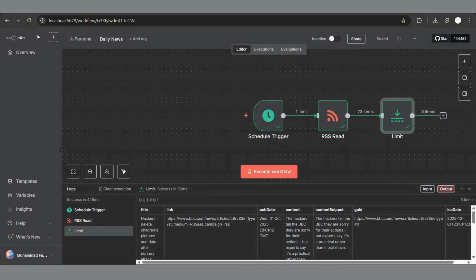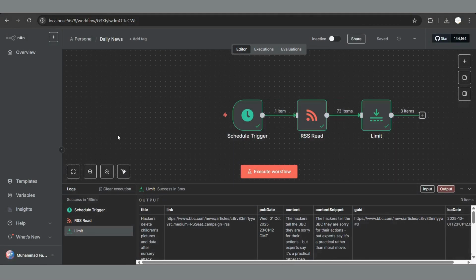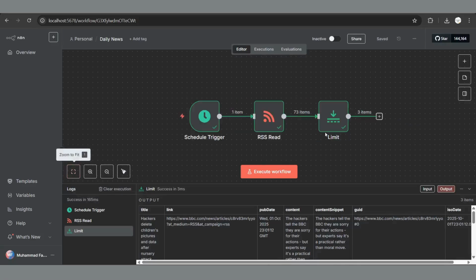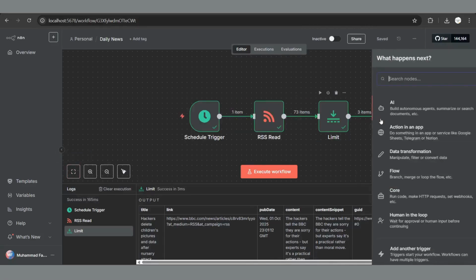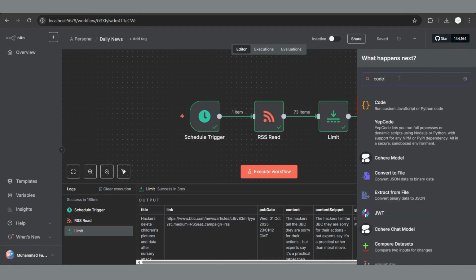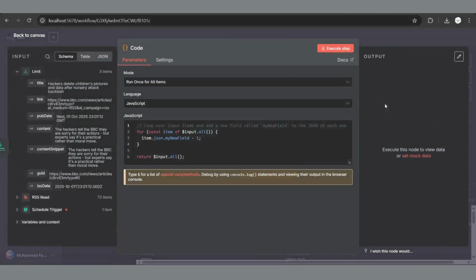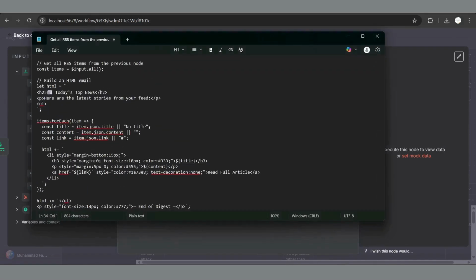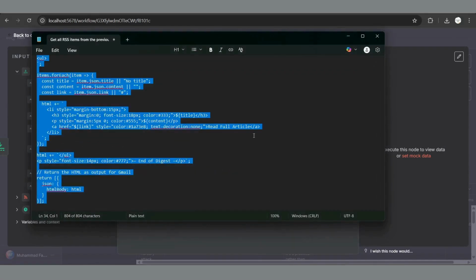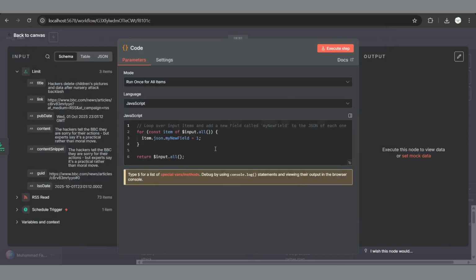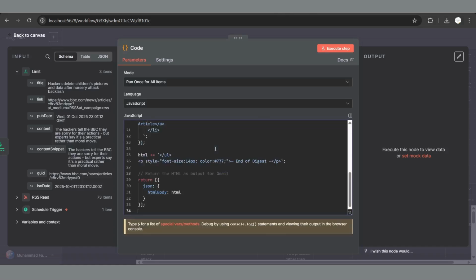And now let's move to the next step. Now we have to make the email look clean. For that I'll simply click on this add icon and search for the code node here. In the code node, make sure that your language is JavaScript, and for the JavaScript code I write this code here. I'll simply copy and paste it here, and don't worry, I'll provide you this code in the description so you don't have to write it manually.